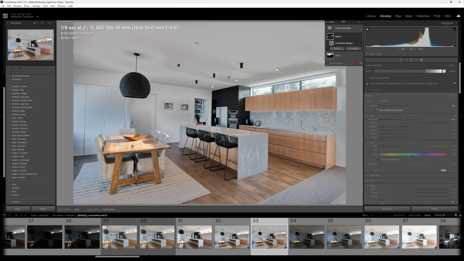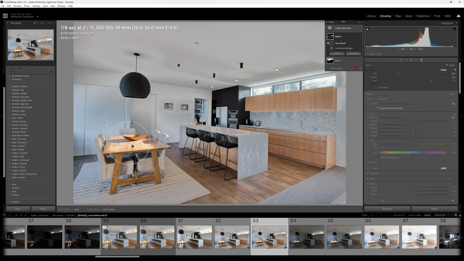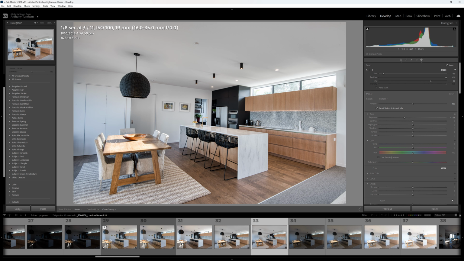And yes, you can see that we're affecting other areas. So again, what I'm going to do is intersect that mask. Probably the easiest way to do it is with a brush. You can use other tools to intersect it with, but a brush is going to give you just that little bit more control. So we can paint back in just that little bit of detail there.